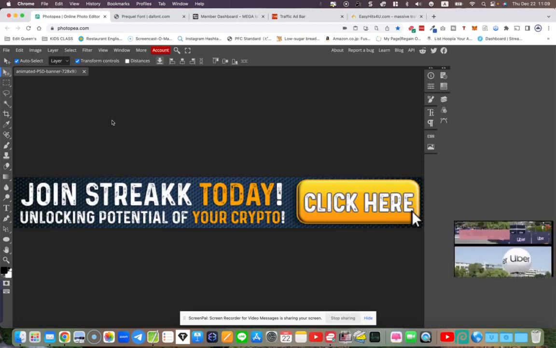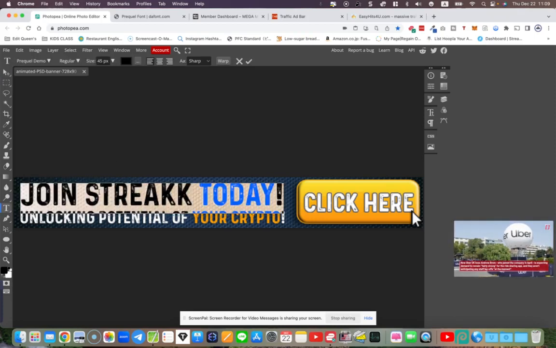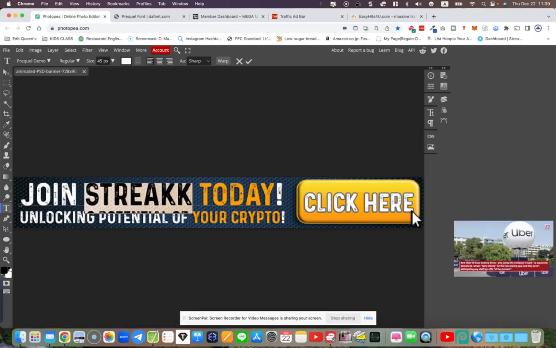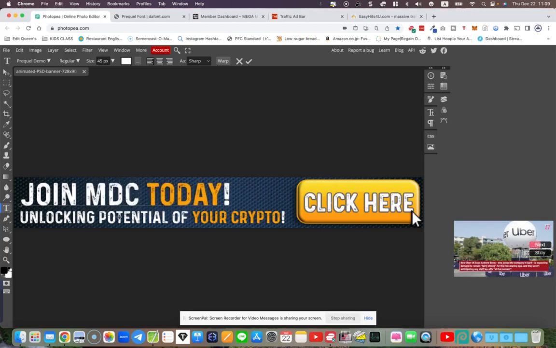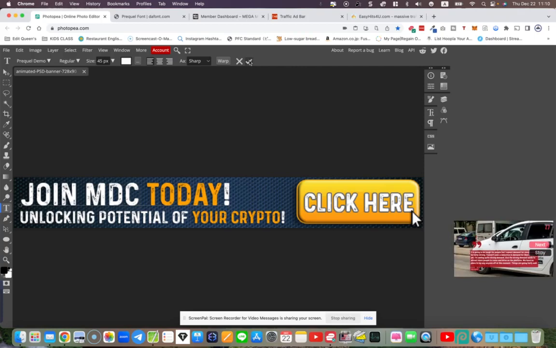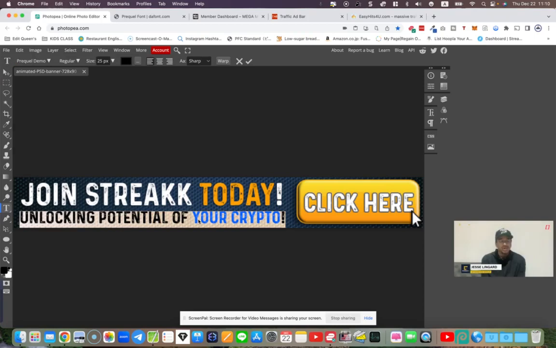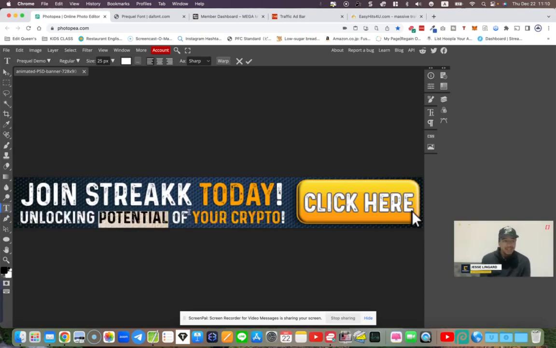Okay, so I've already created the template, and you can just put your mouse in there and type in anything you want. For example, join, I don't know, MDC today, unlock your potential for crypto. But at the end of the day, it really depends on what company you're with and what you want to put in here. It's all completely point and click, and you just type whatever you want in here, and you can change colors and do whatever you want. You can also change the text of the button itself.